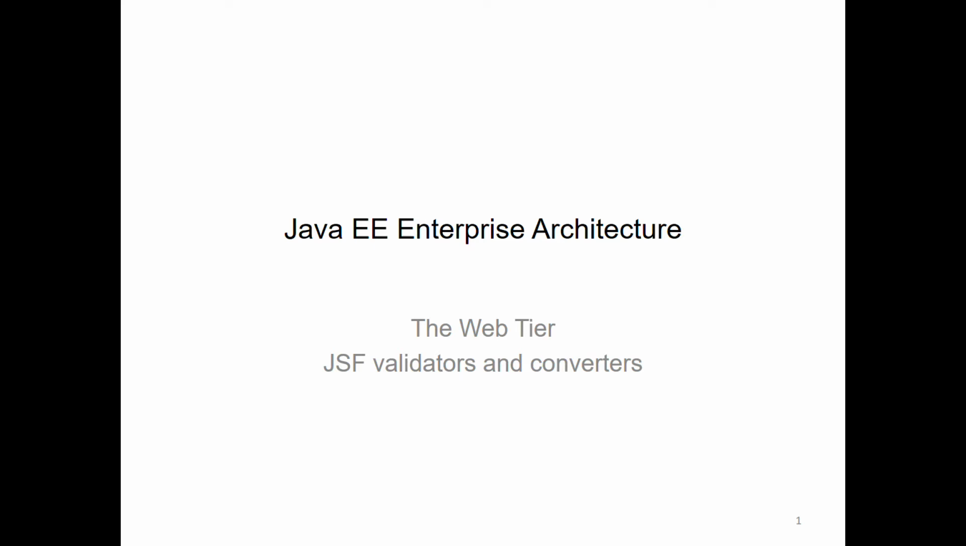Today we're going to continue the review of Java Server Faces as part of the Java Enterprise Edition module. We're going to consider the web tier, which is the front part, the customer-facing part of the enterprise application. And the other bit we're going to consider today are JSF validators and converters.